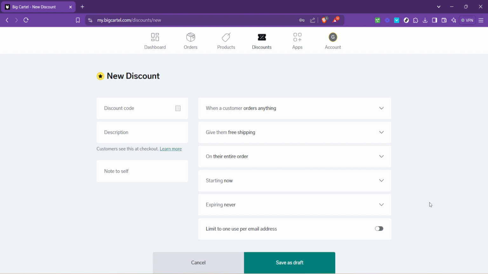That wraps up our walkthrough on adding a discount code to your Big Cartel store. With these steps, you're well equipped to create compelling sales-driving discounts for your online shop. Whether it's a seasonal sale, a special promotion, or just a little something to show appreciation to your customers, the right discount can make all the difference.